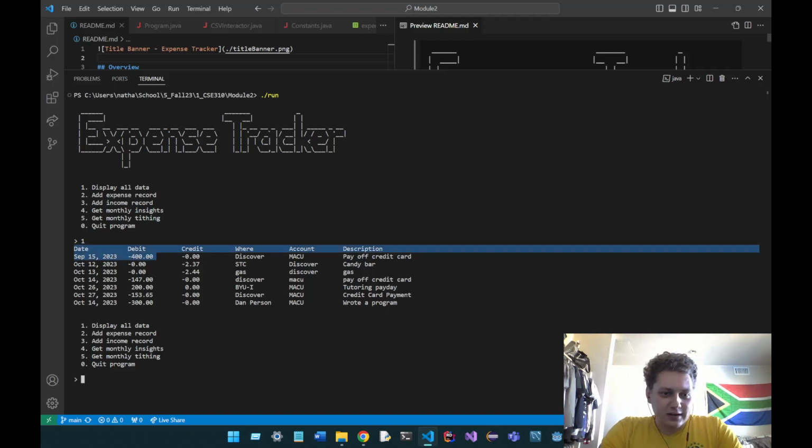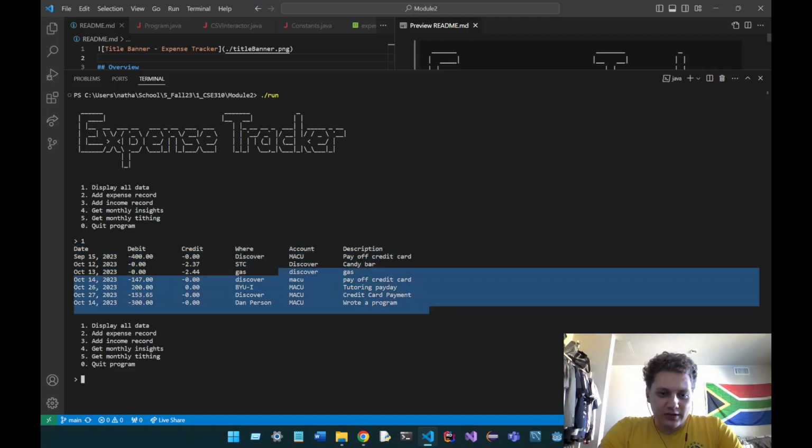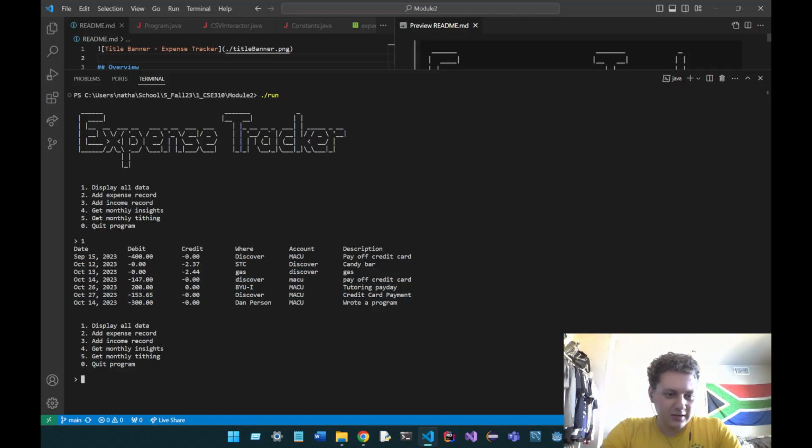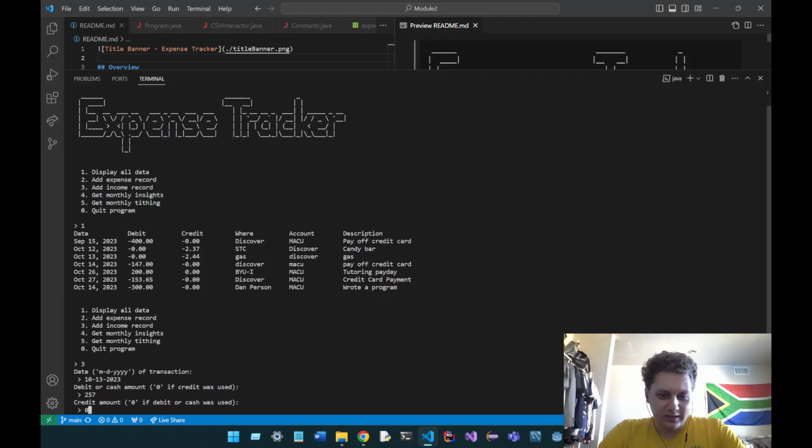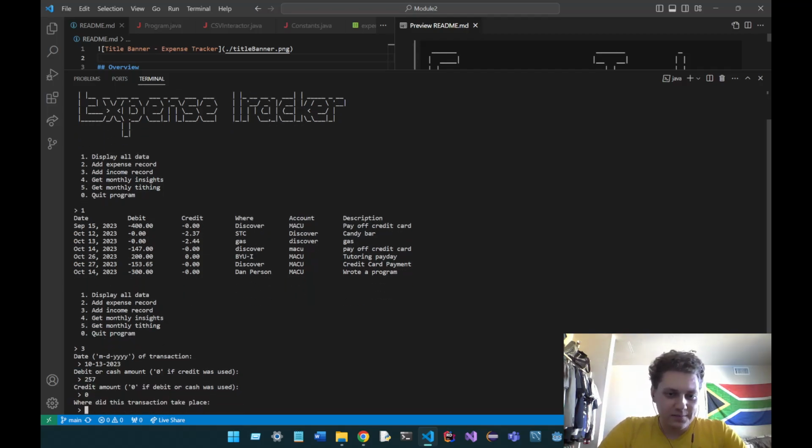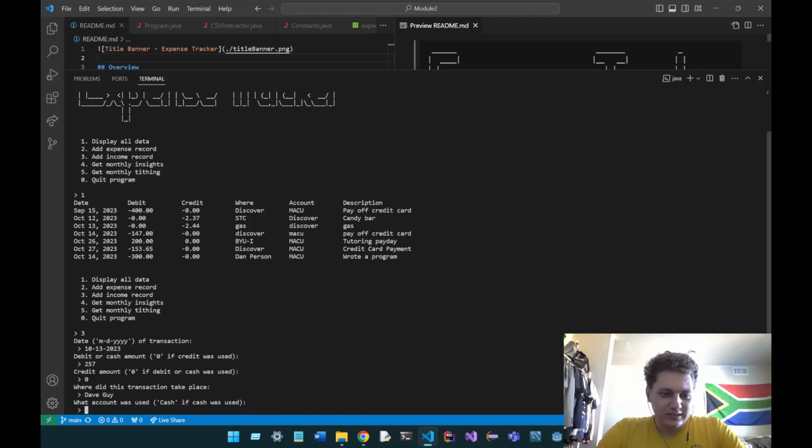Okay, so this is just some dummy data that I was using for testing purposes. So let's say I want to add an income record. So I hit number 3. Let's say it was yesterday, why not? And say it was a debit amount of like that much. No credit. Where did it take place? Let's say this was my boss or something. I don't know. Call him Dave guy.